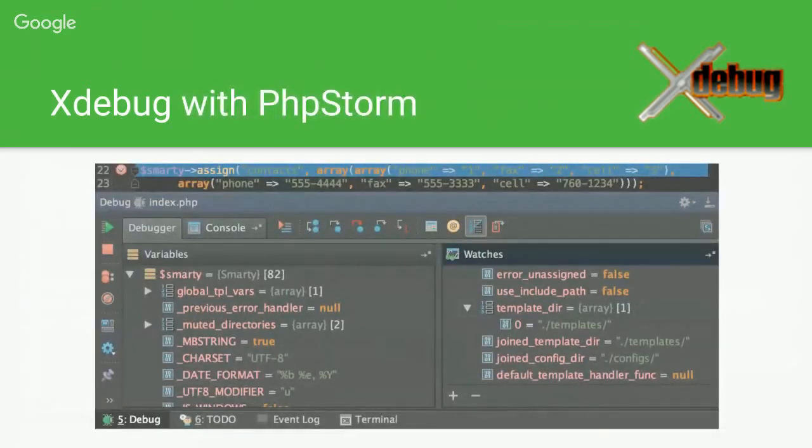Here's an example of what it looks like in PHP Storm. Up top, you can see it highlight the line that you're at. Then it will show you all the variables that exist in the current context and what they are equal to at that point in time. You can drill into them really nicely. You can add watches, so you can monitor a specific variable over the life cycle. You can just hit step next, step next, step next. Hit different breakpoints to find where the error is.